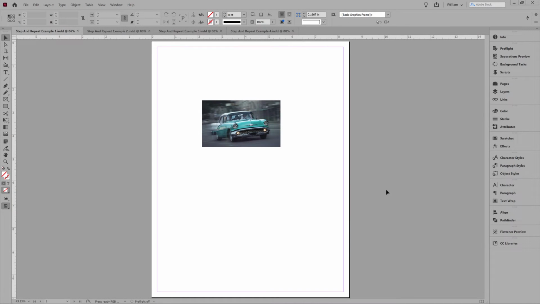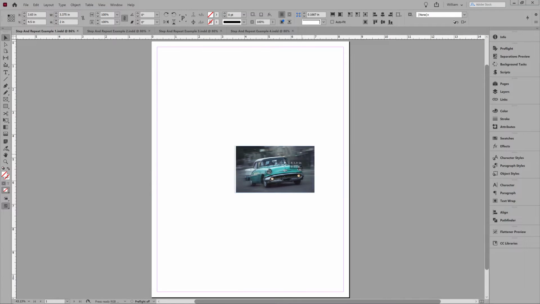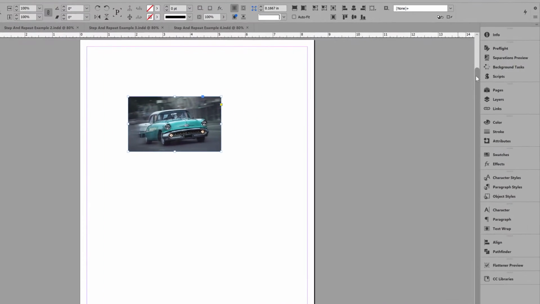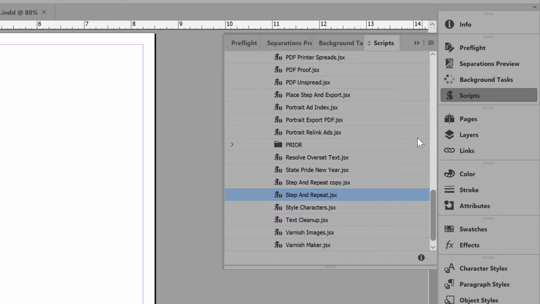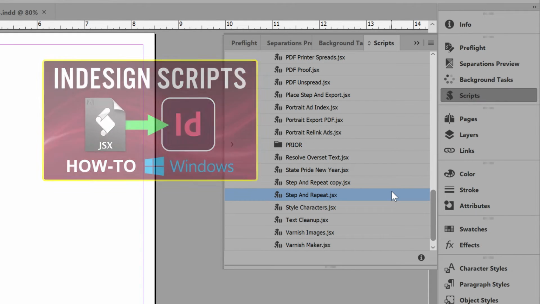I'll start with a simple example. Here's an image placed in InDesign. It doesn't matter where it's placed. Anywhere works. To run the script, open the Scripts panel. I already have the script installed in InDesign. For help adding scripts to InDesign, see the link in the description for another video that shows the steps.